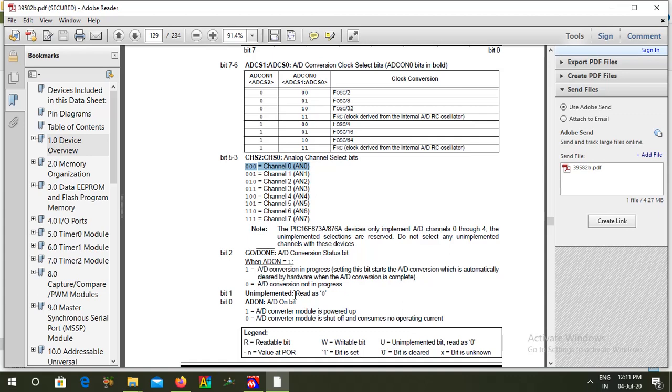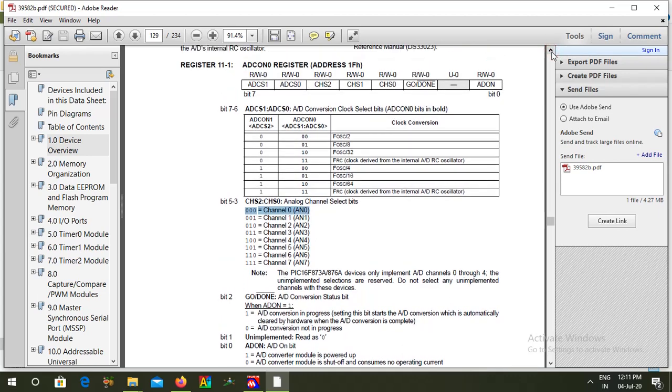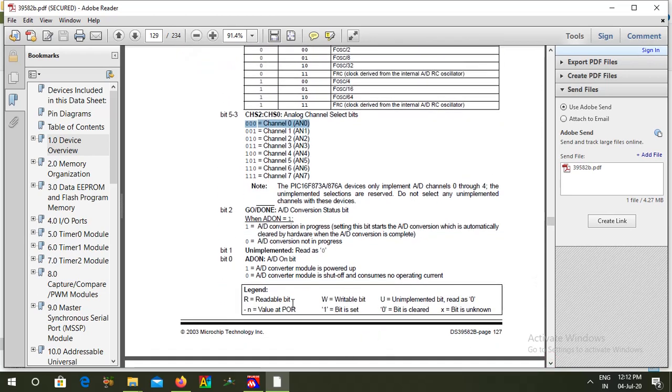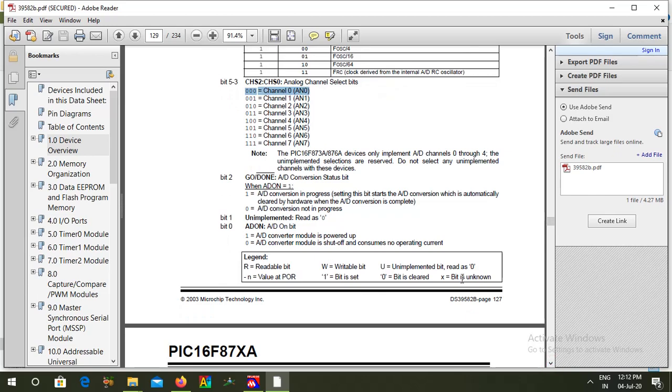Then we have to enable the analog to digital converter peripheral, for which we use ADON. That means bit 0 of the ADCON0 register is used. When you set this bit to 1, it is powered up, that means it is active, else it is not. When you go to sleep, you have to keep this bit at 0.